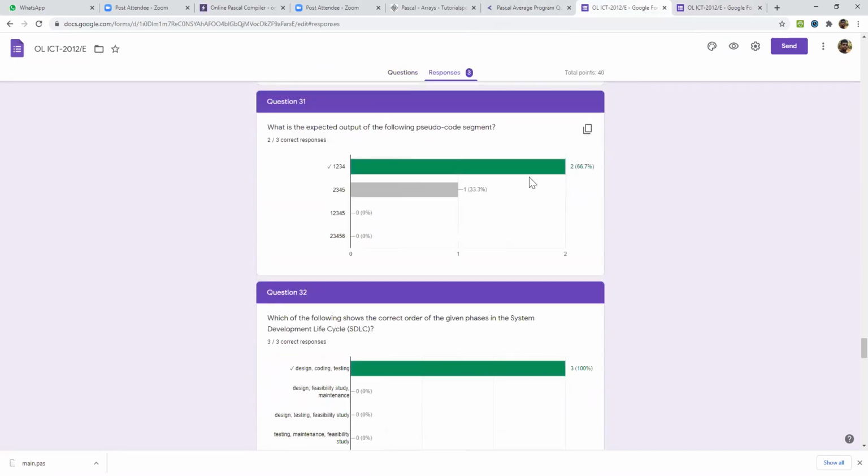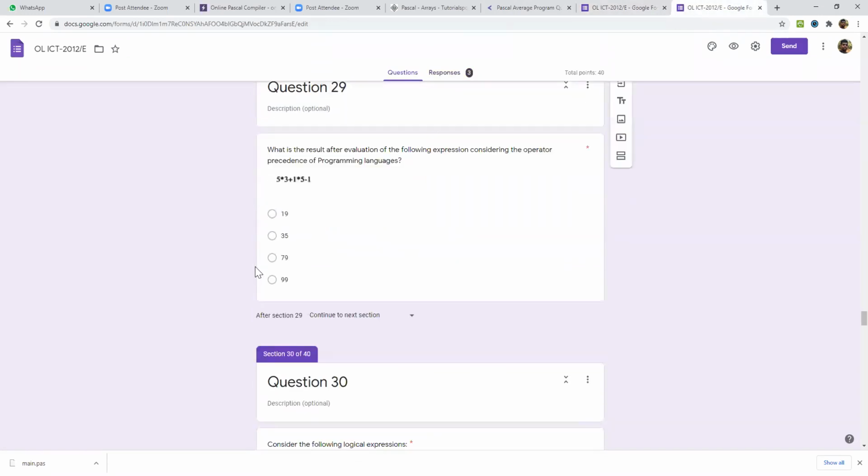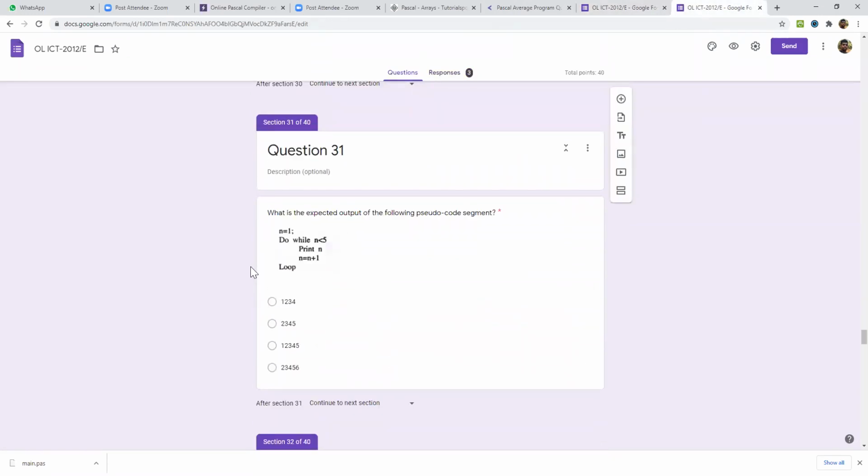We have 31. Okay, we have this pseudocode diagram, right? What is the output of the pseudocode diagram? So it goes from 1, yes, while less than 5. So that means this will print 4 times. And you use print. Yes, so this first prints 1, 2, 3, and 4. The answer is the first one.